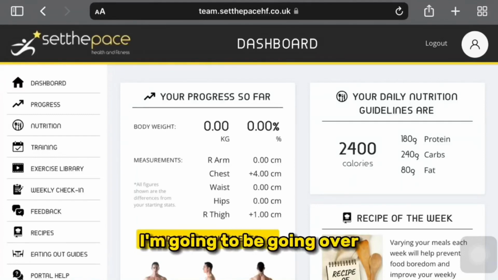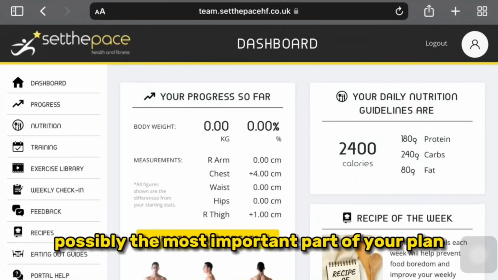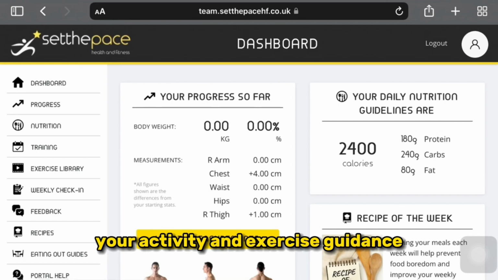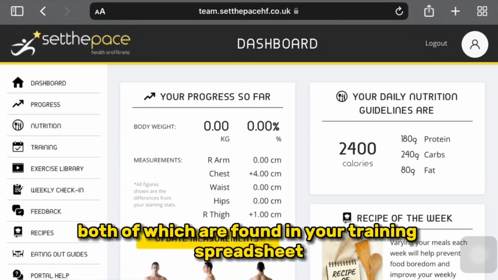In this tutorial, I'm going to be going over possibly the most important part of your plan, your activity and exercise guidance, both of which are found in your training spreadsheet.